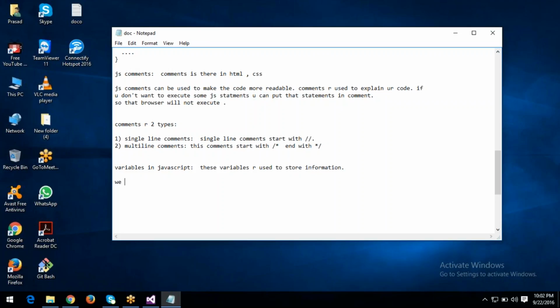So we have to use the var keyword to create variables. These variables are used to store the information. These variables are containers for storing the information. In JavaScript we can create variables by using the var keyword.